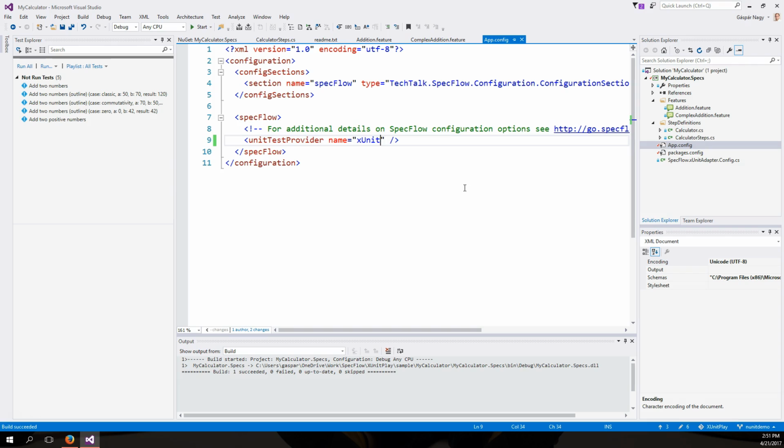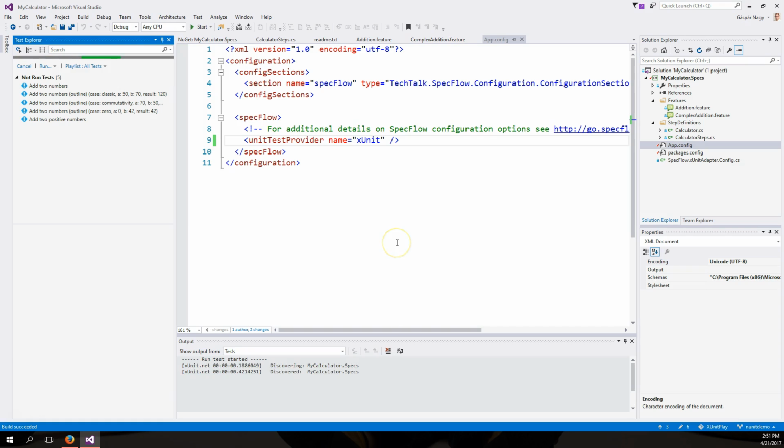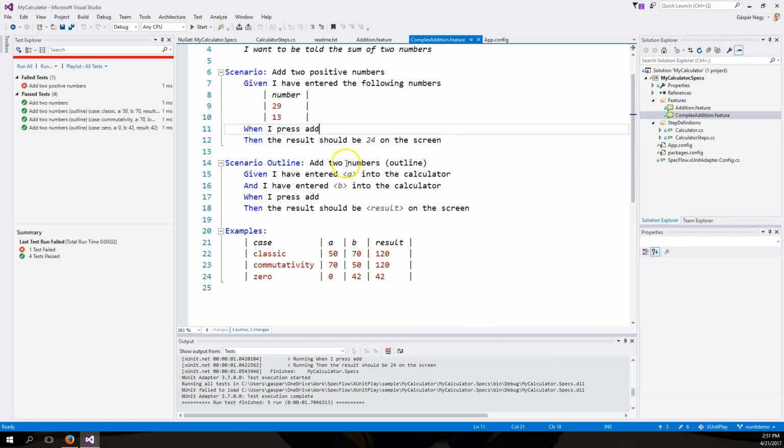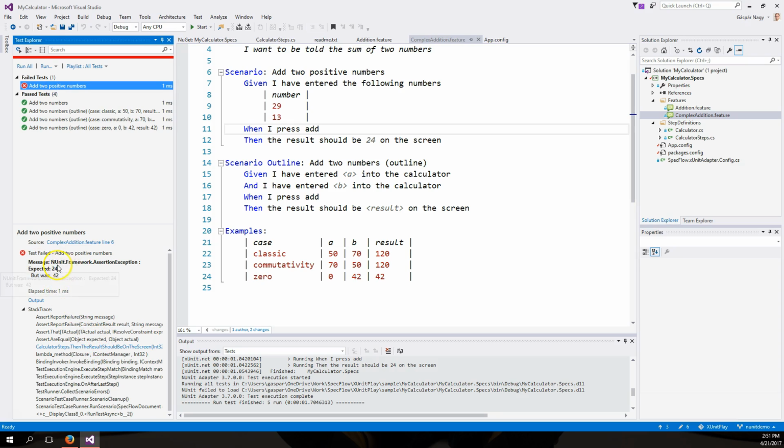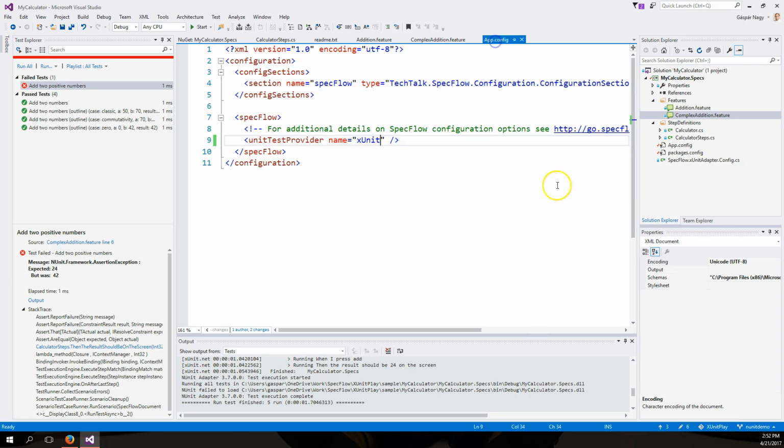So I'm just recompiling my application, and as you can see, I still have the same tests and I can run them again. Right now this project is configured in a way that one of the scenarios is failing. So one of the scenarios is actually triggering that assertion that is still using the NUnit assertion, but it's still working, as you can see. So you can still see the right assertion. It was expecting 24 but got 42 as a result. So basically the only thing that I needed to change is adding the xUnit dependencies and changing the SpecFlow configuration in the app config file.